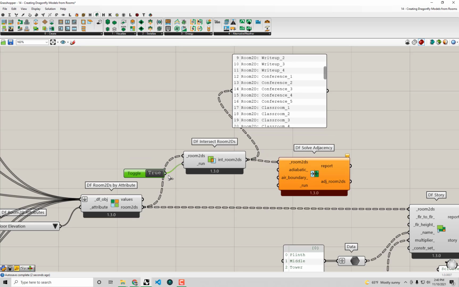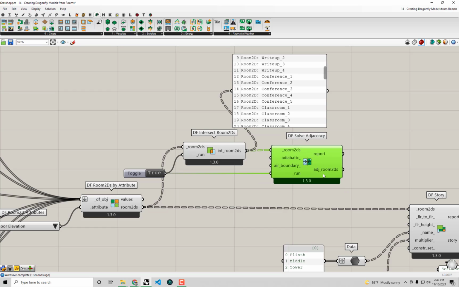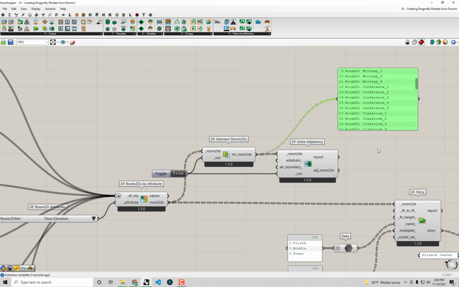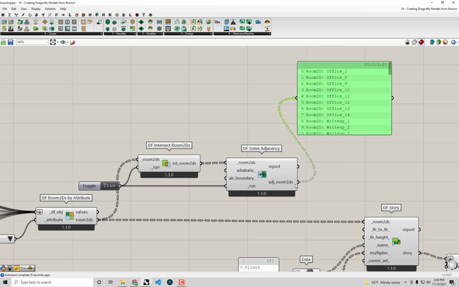And so that means that I can take these intersected room 2Ds and try and solve adjacency with them. And in fact, I'm just going to use the same toggle that I'm using to intersect. I'm going to plug that into this solve adjacency component. All right. And so again, out of this we're just getting a list of room 2Ds, right? Nothing really spectacular. I mean, maybe we can see that our data trees are getting a little crazier here. I could probably just simplify them, and that'll make things a little more straightforward going forward.